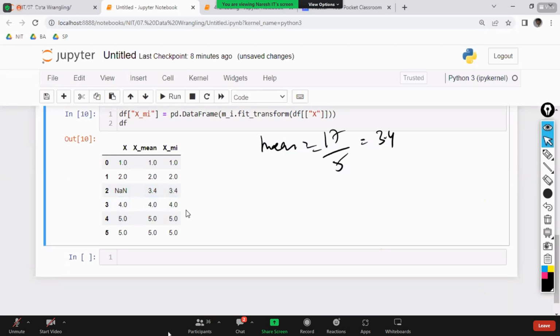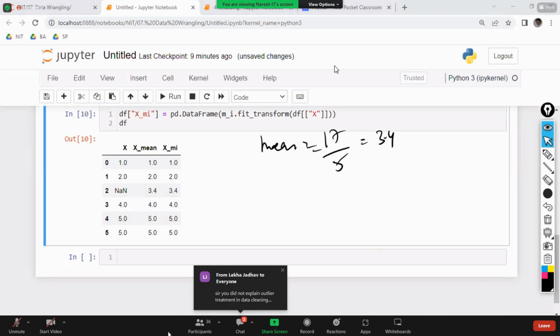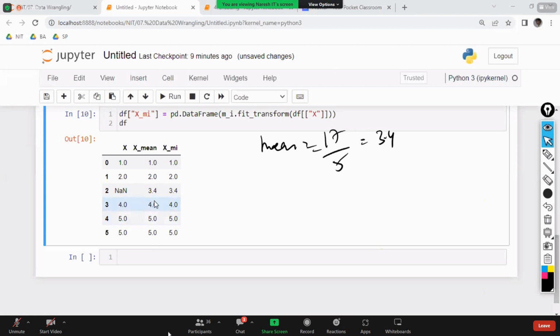This is the thing. Sadhana, is your question clear? Lekha, we have not discussed the outlier yet? That will be discussed. In order to explain the outlier, first you have to know the box plot. In order to understand box plot, first you have to know matplotlib and seaborn. Then you'll understand how to plot the box plot. Sadhana, is your question clear now? The mismatch you mentioned, is it matching now?